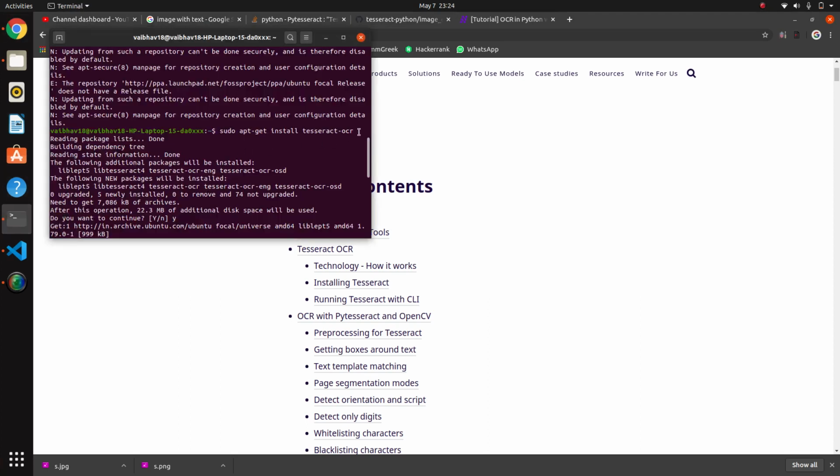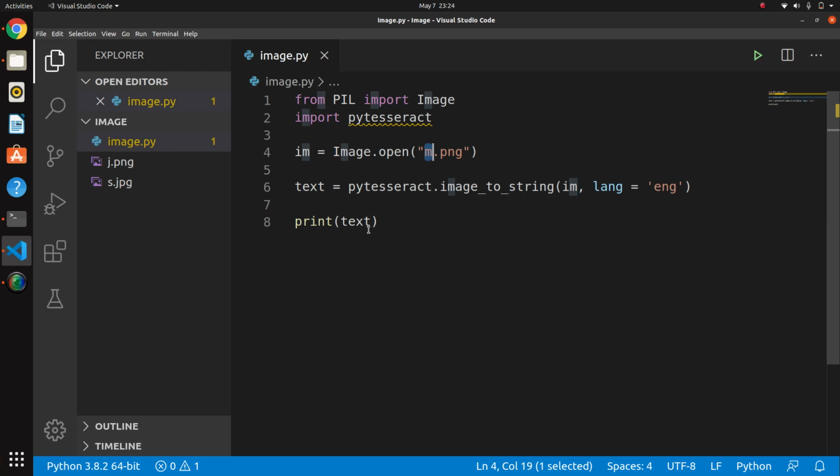First of all, you should install in your system: sudo apt-get install tesseract-ocr. So first we have to install Tesseract OCR. If it is Windows, there is a different installation for Windows.